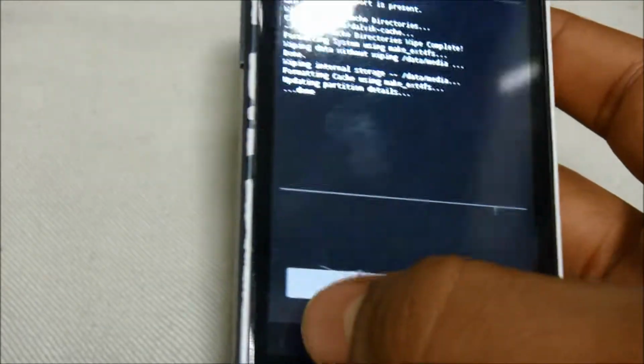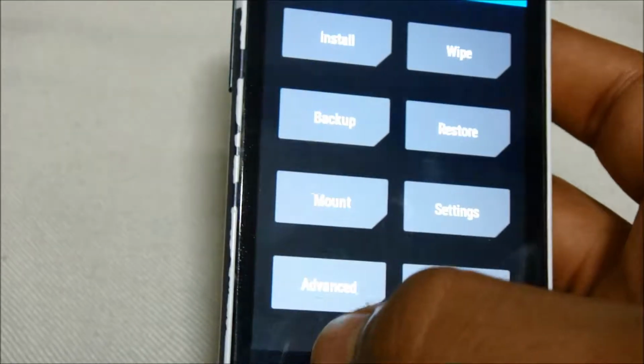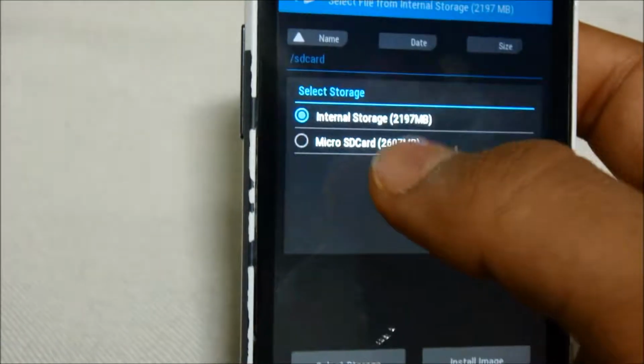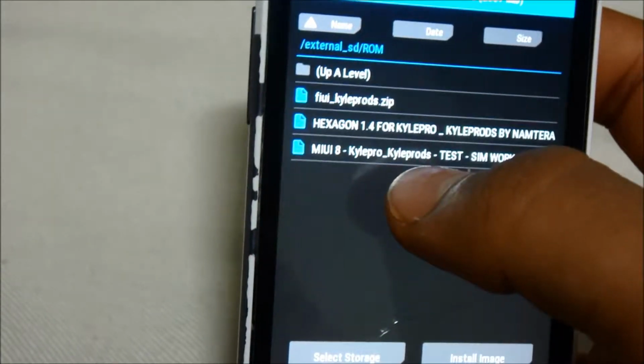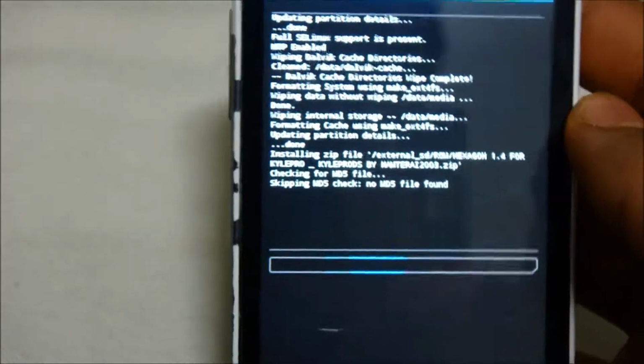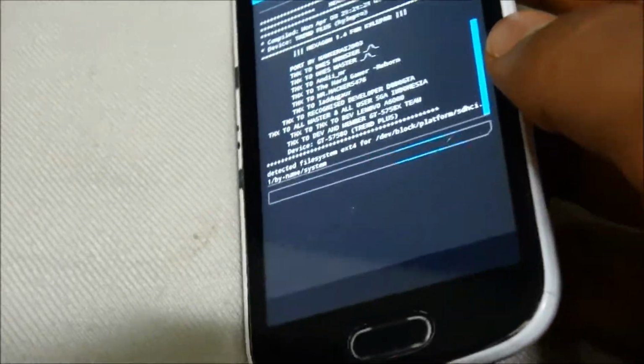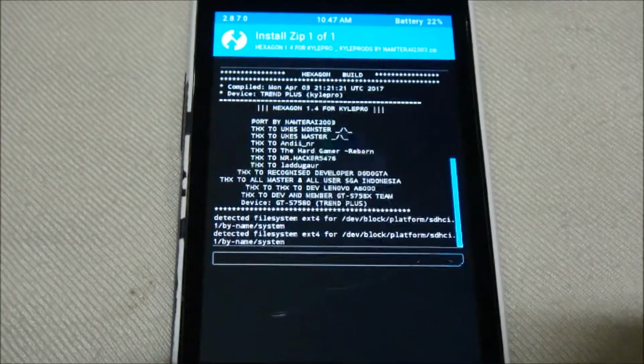Okay, so we have wiped our phone, and now we'll go to install section, and in the SD card we'll locate the ROM file. Okay, so here we go. We have the hexagon ROM file. And we'll just flash. Now it might take up to 5 minutes to flash, so let your phone be still and don't do anything while the ROM is being flashed.